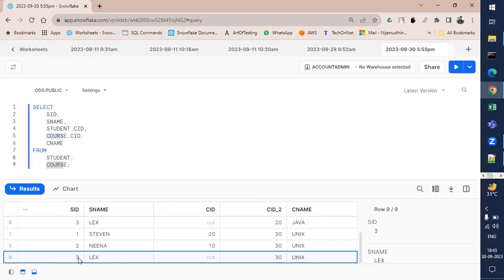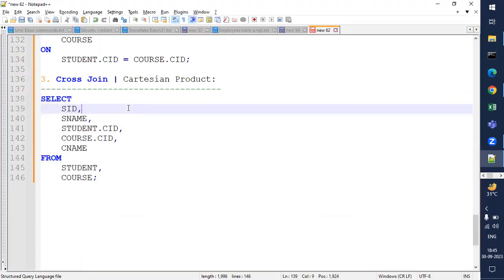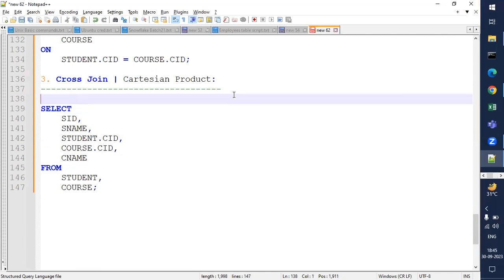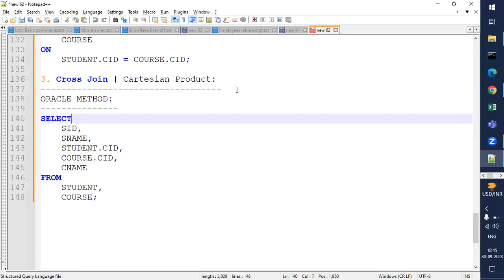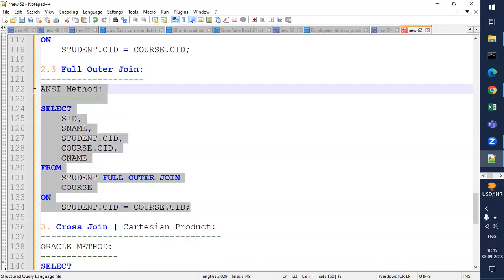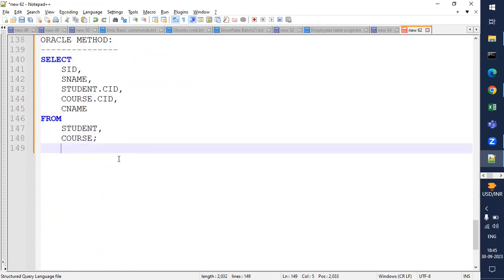So this is what the cross join is: it multiplies the rows present in the left side table, matching each with all the rows of the right side table as well. So we have written the cross join in the Oracle method. This is the Oracle method. Now we can go to the other method, our ANSI method. You just copy the ANSI method from the previous table and put it here.